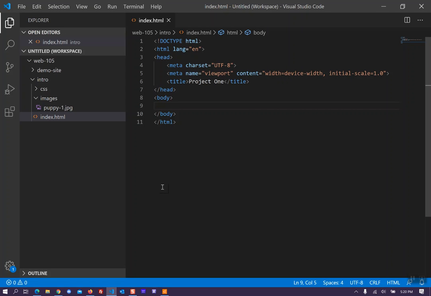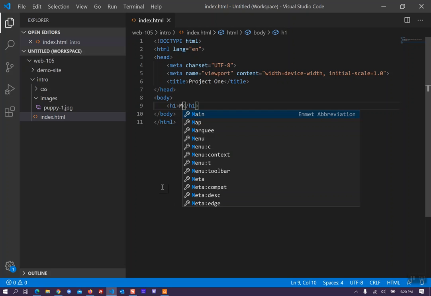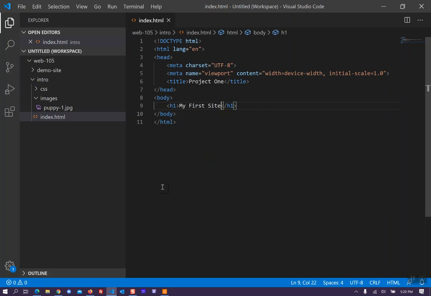So we need to have an H1 tag. There's typically one of these per page, and this will be my first site. You can have it say something else if you like. This isn't really about the content that you're writing, it's seeing how things work. So there's typically one H1 tag per page. There's levels from H1 to H6, with H1 being the most important and each further one being less important. And then we can do H2.